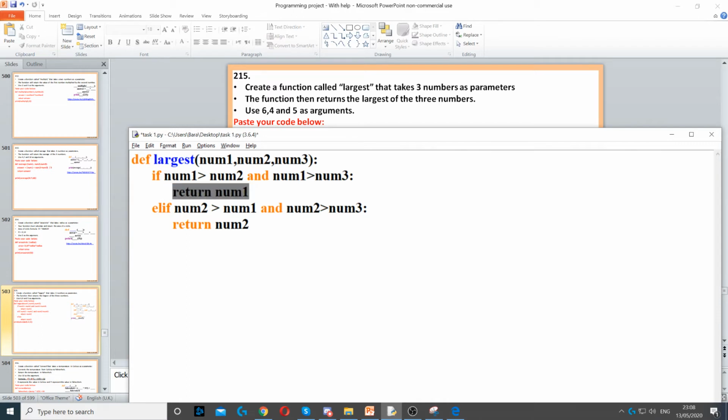So if num1 and num2 are both not bigger than num3, then we need to use else, which means otherwise, we need to return num3, because num3 will be the largest. So if num1 is not the largest and num2 is not the largest, then num3 must be the largest, assuming that all the numbers are different.